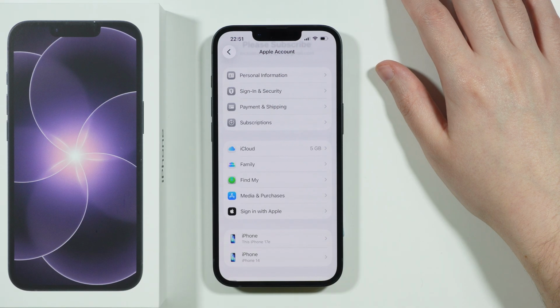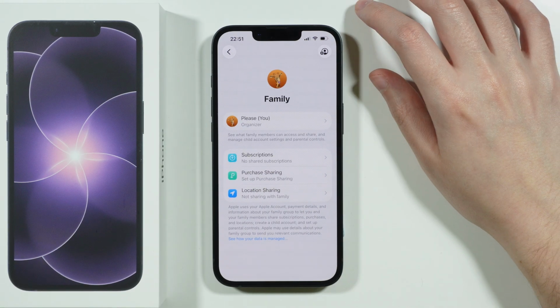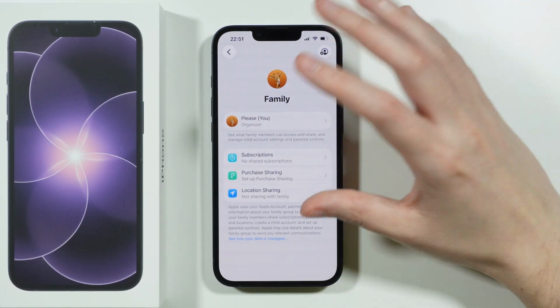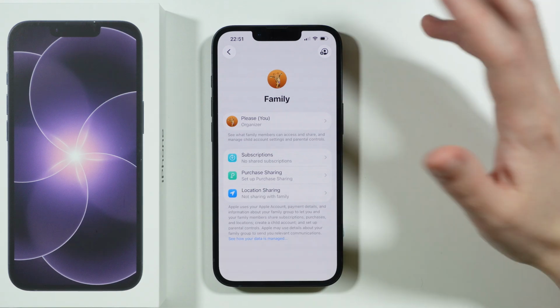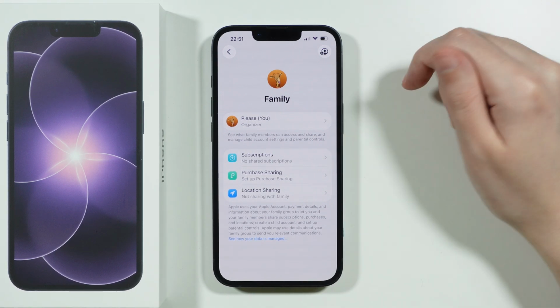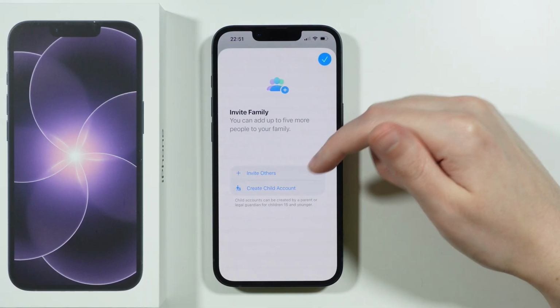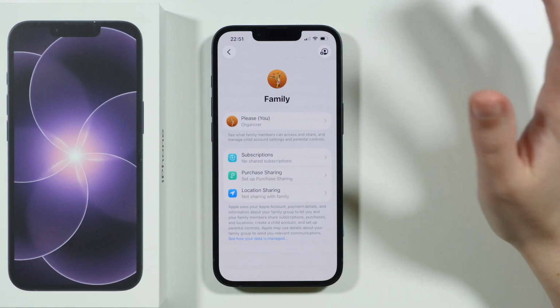Keep in mind that you don't have to invite everyone immediately. And if you create the family, once you tap on that check in the upper right corner, then you should be able to go into the family. And here we have all the necessary options and settings that you might want to manage. And if you want to invite more people, here in the upper right corner we have this option that allows us to do so. There we go. And once again we have exactly the same list of options. So that's pretty much it.